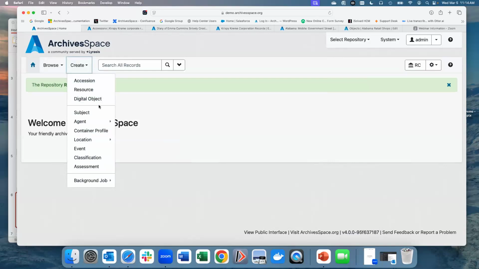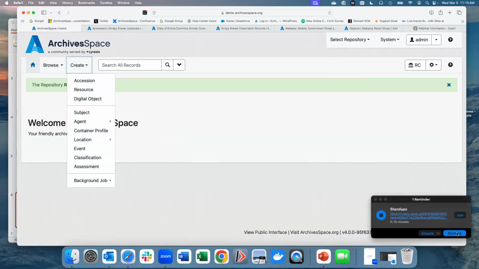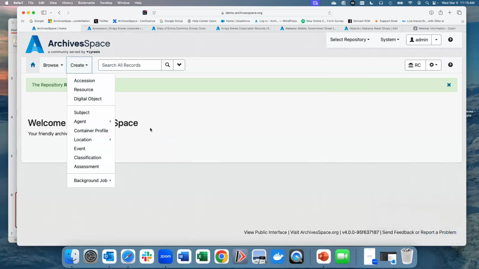You'll notice that under digital objects, there's this little line. That's because accession, resource, and digital object records are known collectively as material description records. And I'll mention, and you will see later, that resource and digital object records both allow for multi-level description, which is expressed through component records.